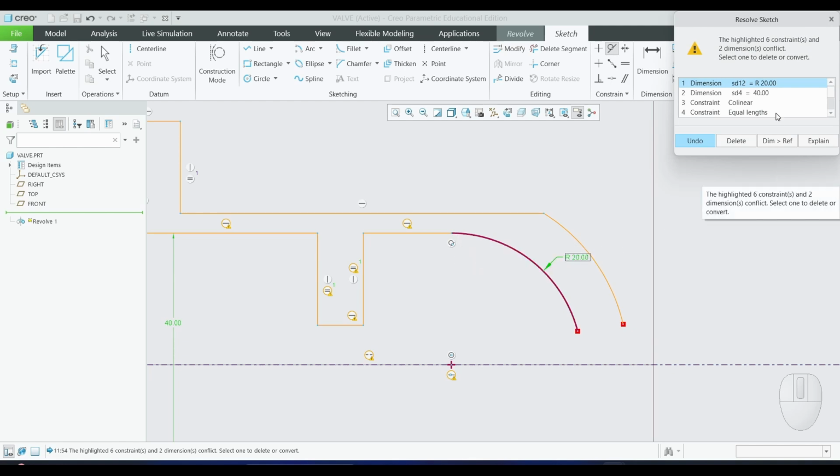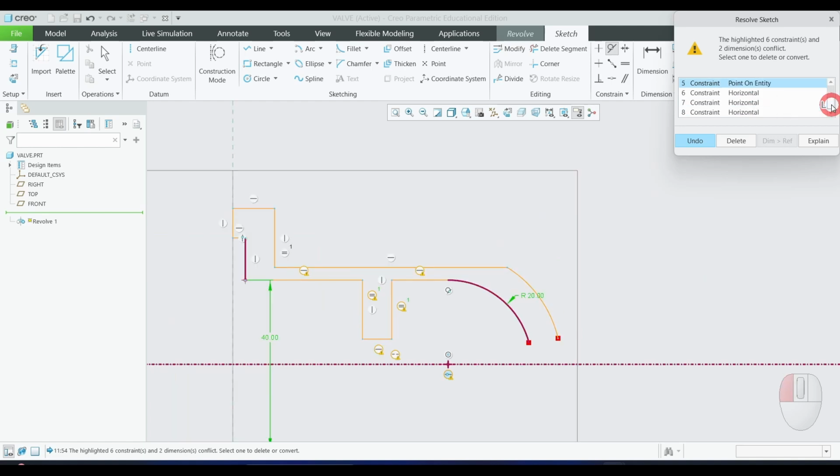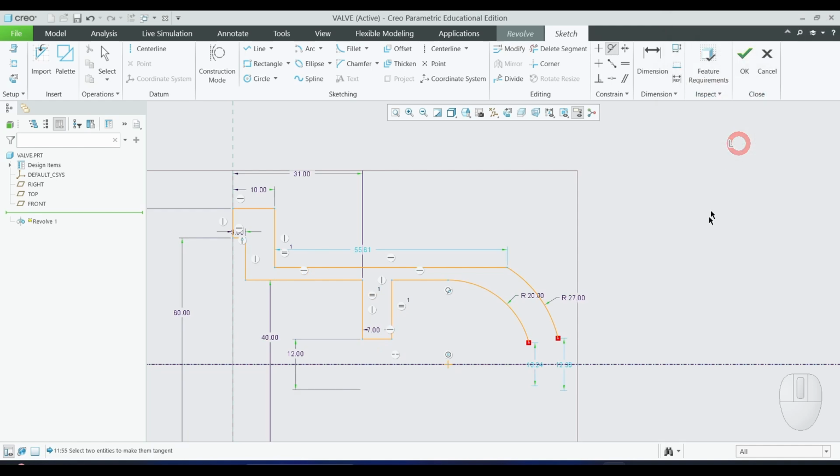Okay. So in our case, it says that there is some mismatch with other dimensions. So R20 is correct. We want this dimension 40, and that is also correct. And this is something which is called collinear. May delete this point on entity.